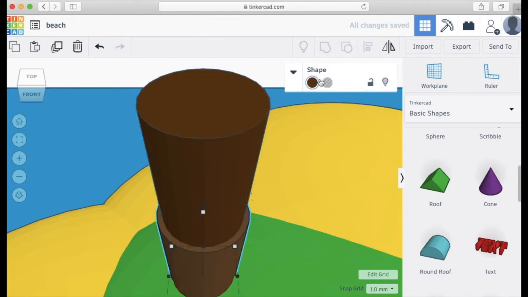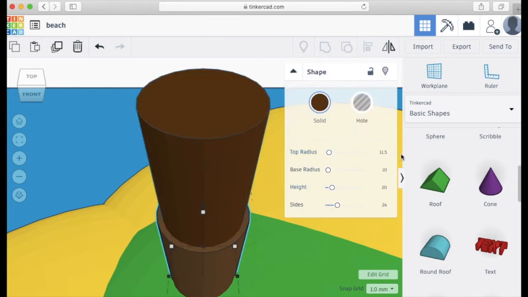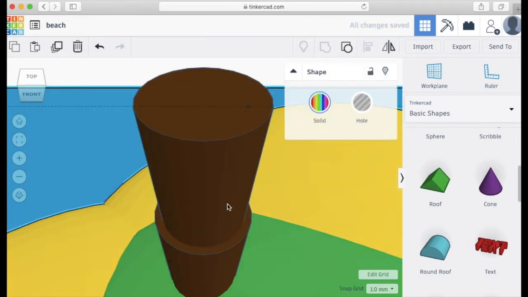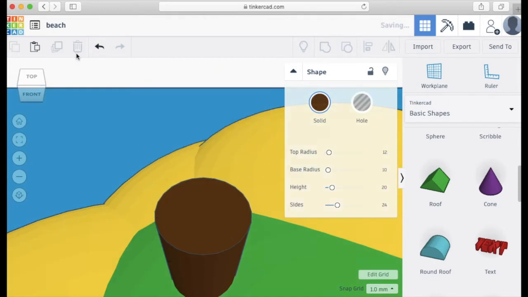We can actually change the top radius to 12. That would be better. We just change both of these to 12. We don't have to do this every single time. Let me show you.